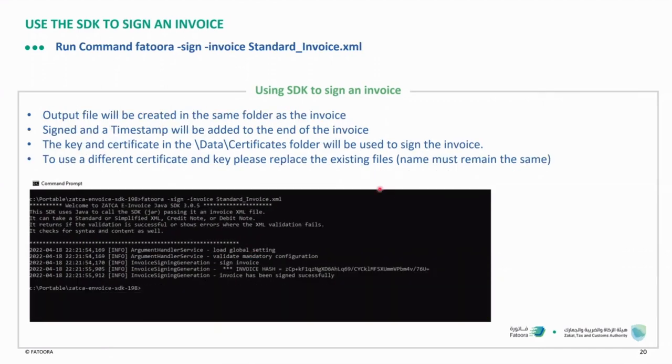Also part of the commands is signing an invoice. As we know, in phase 2 we have some security features embedded in our model, so you'll be able to test the signing of the invoices using the SDK. We're going to run the command FATOORA -sign -invoice and then the file name. You'll find an output of the actual hash, or the actual signature of the XML, printed out in the SDK, and we're also going to find the actual certificate in this folder, which is data/certificates.